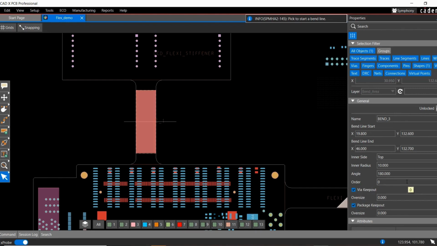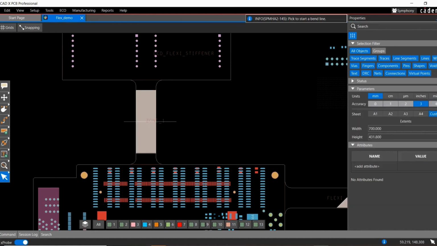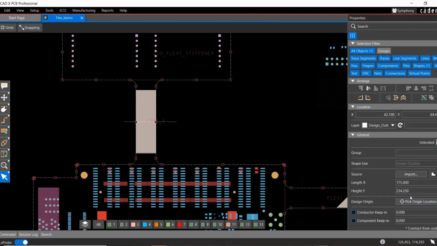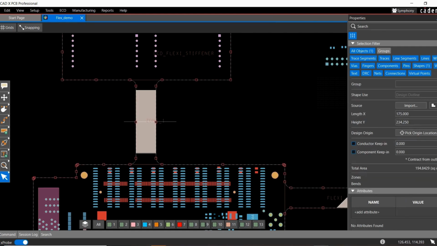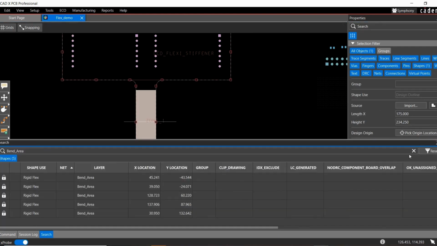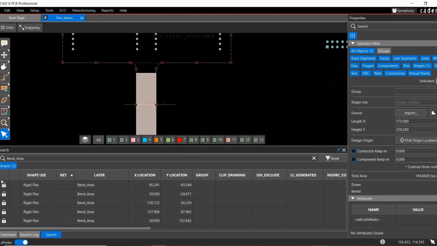So you're kind of intelligently building something that can actually be fabricated as well. And if you want to oversize these things, you can. And then once you're done, you could lock that bend line so you don't actually escape it, and then you can hit escape, and now you have a bend line in the database. And again, if you were to select the design outline, you can once again navigate to see where all the bends are at as well.